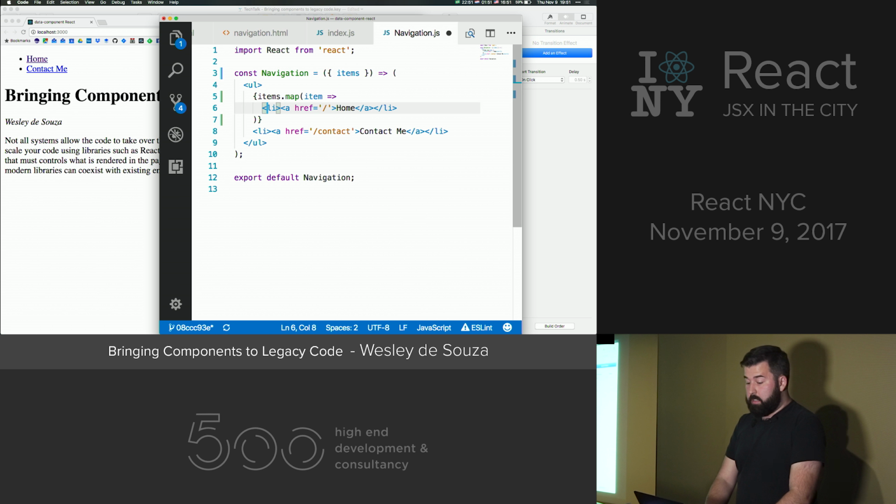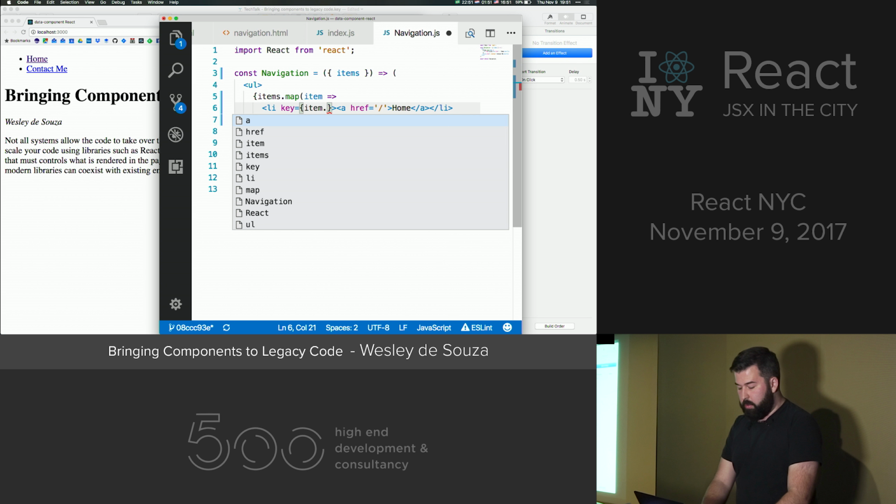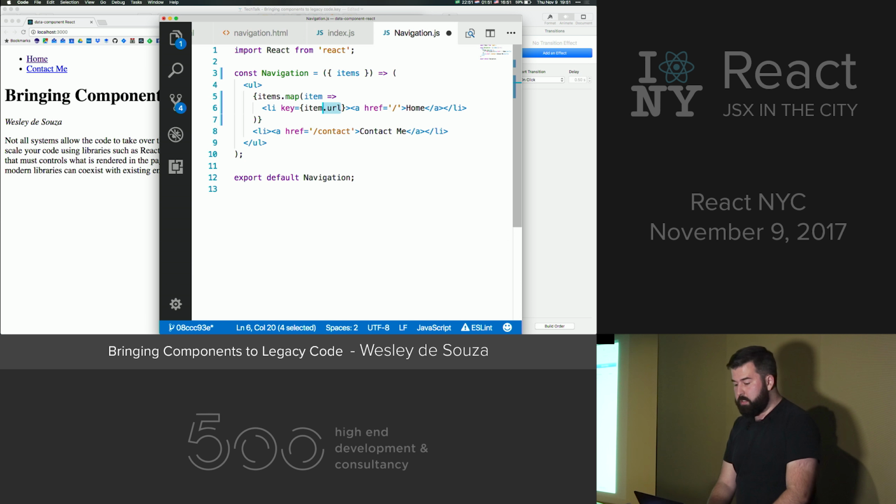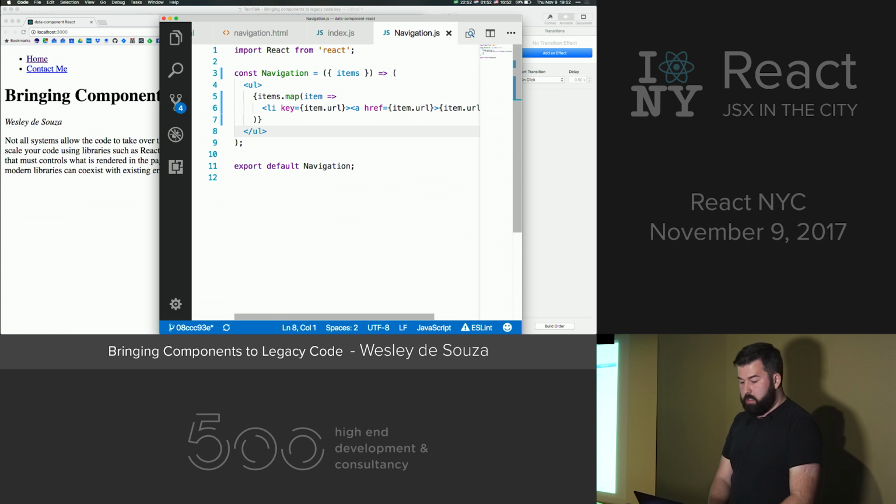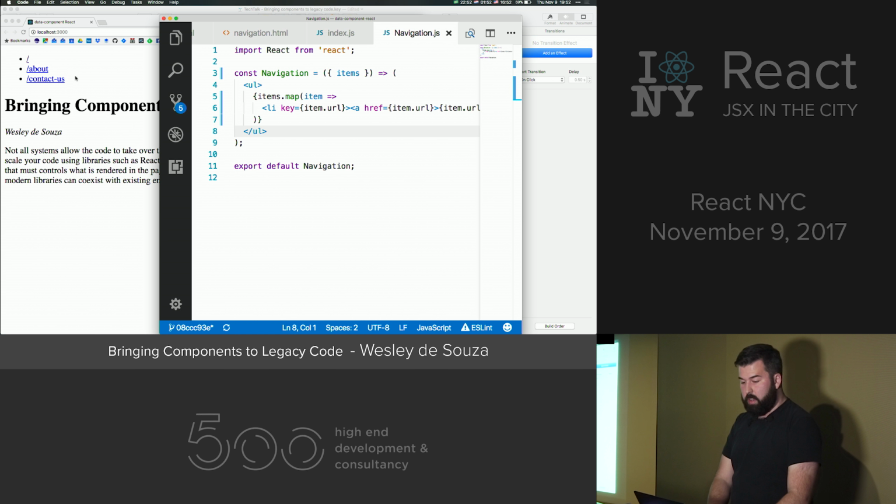You have to add a key. And please never use the index on an array. Always use something that is unique to that item so that React knows how to render if that changes. So item.url, and I think it's item.name for the place. So you had 2 things here. Now you have 3. I forgot to change the name.